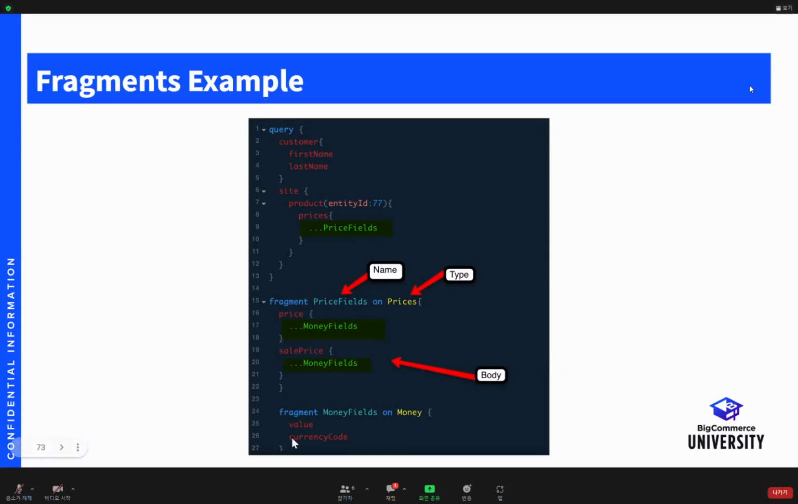So if you look closely at this example, we actually have a couple of different fragments going on here. I'm going to start from the bottom and build up. At the bottom, we have a fragment called money fields that runs on money objects, and we're asking for a value and currency code. Next step up, we have a fragment called price fields that runs on prices. And for our default price and our sale price, we're asking for money fields. The way we call that is 3 dots and then the name. So for our default price and our sale price, we're asking for the value and the currency code, right?